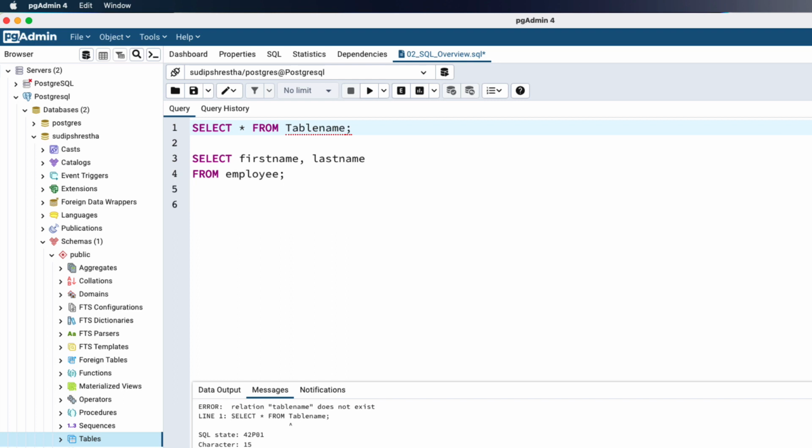And for the commenting, if you want to provide a single comment in SQL, then you can use the double hyphen sign and then write your comment here, about the code or anything else. So this is the single line commenting.